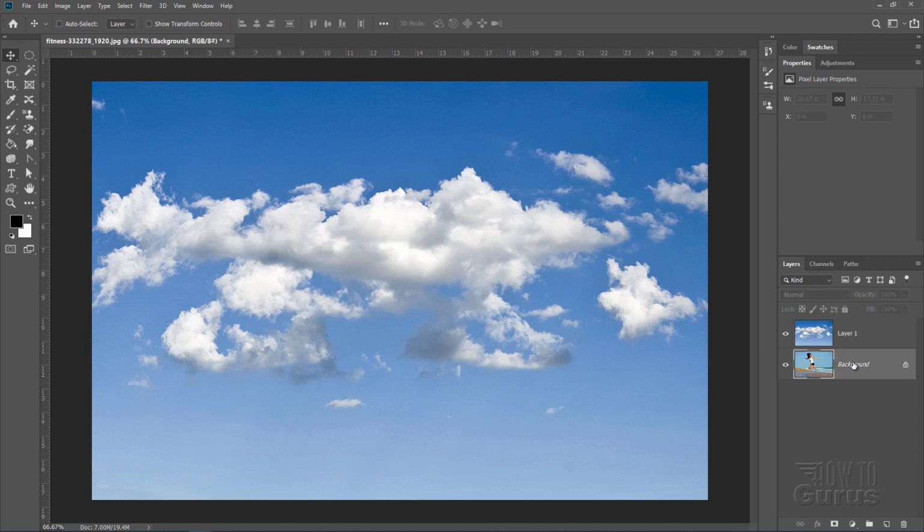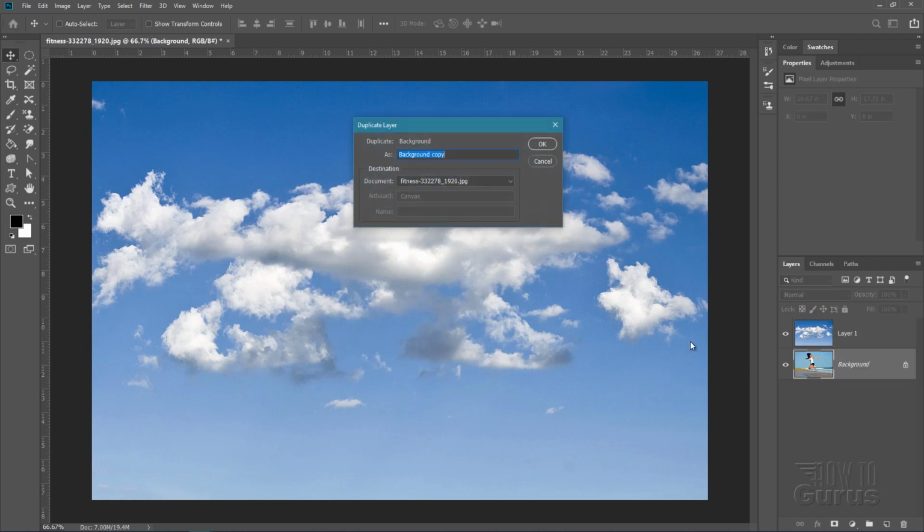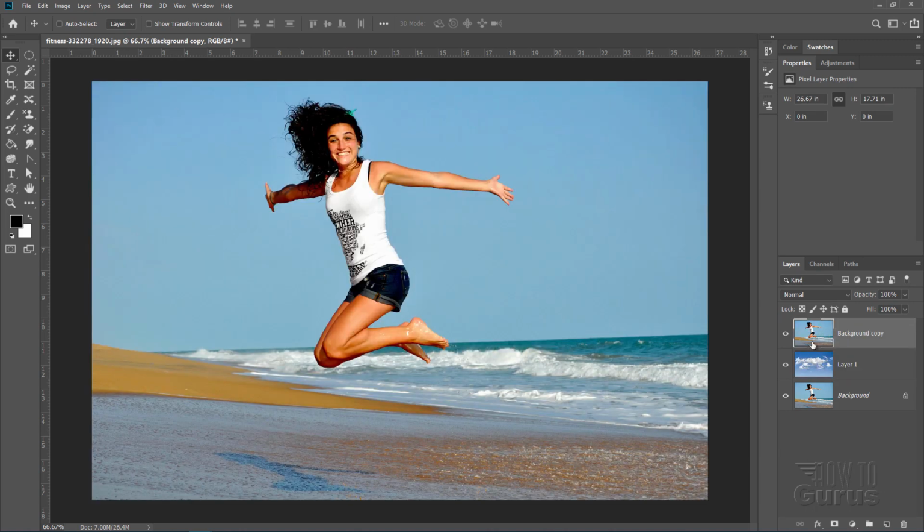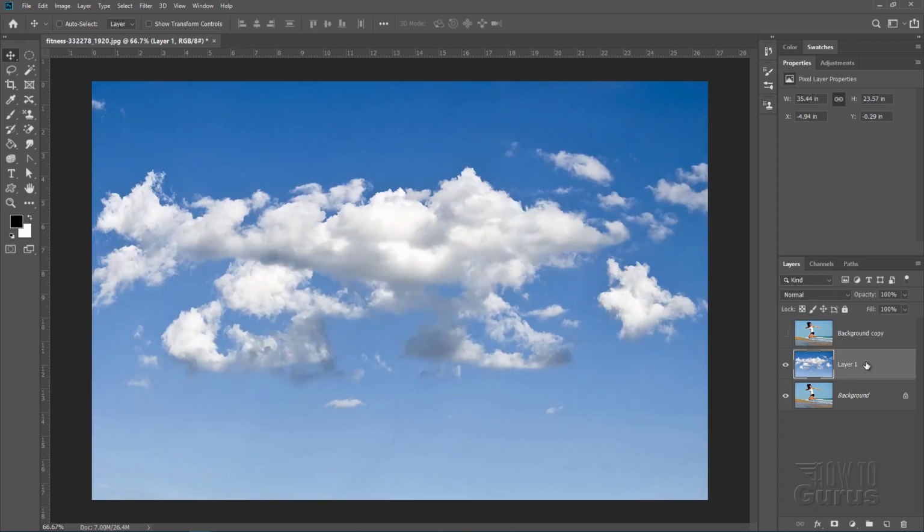Take the background layer, right click and duplicate layer. So we have two copies of that. Take your copy and move it above the clouds. So it's sitting on top of the clouds. Okay, now let's hide that for a second. Come down to the cloud layer here. It says layer 1. And go over here.